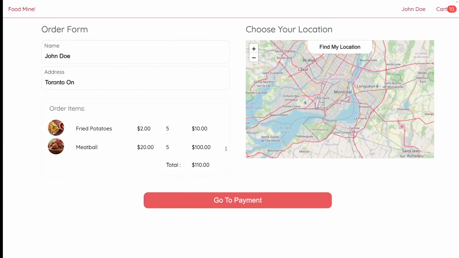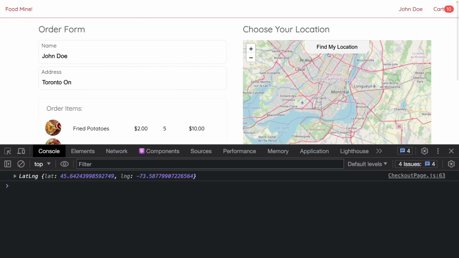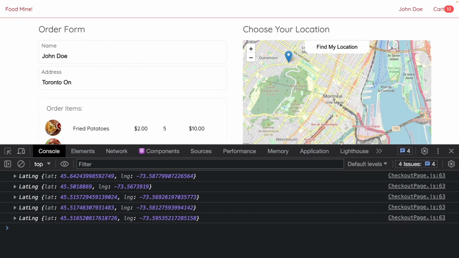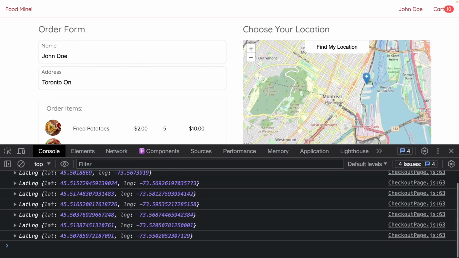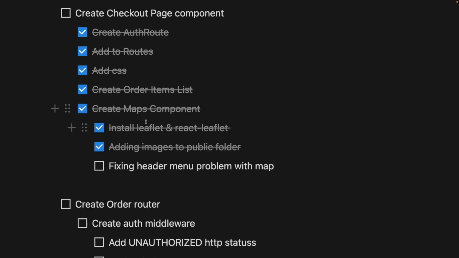So let's get back to the browser, press F12, clear everything, click on find my location. Okay. Let's change it. As you can see, we have the lat.lng inside our checkout page. So our map is completely ready. We created our map component. Now is the time for fixing the header problem with the map.